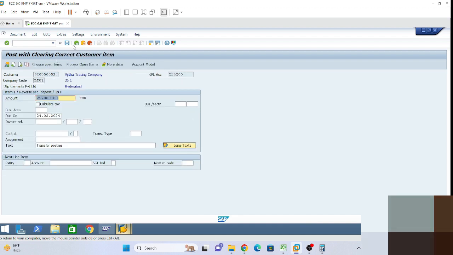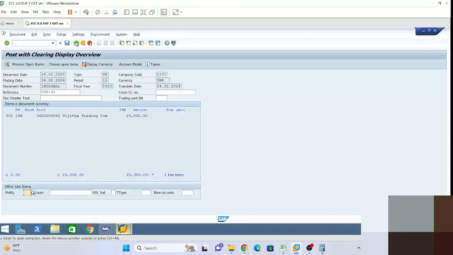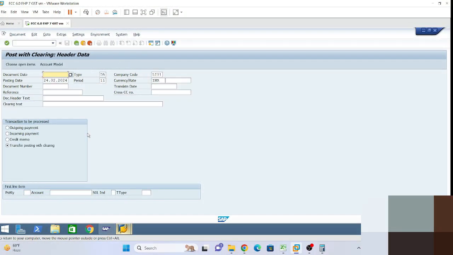So see, let me do this one from the beginning. 19, why I am giving it for security deposit, right? Special GL indicator credit. 19 is a special GL for security deposit. Okay. Here I am giving Vijita's customer number, and here I am giving a special GL indicator H. Okay. Transfer posting with clearing radio button is already selected. Now I am clicking enter.